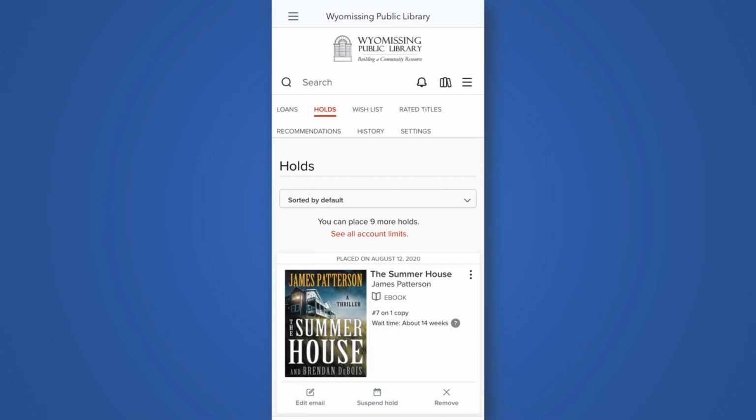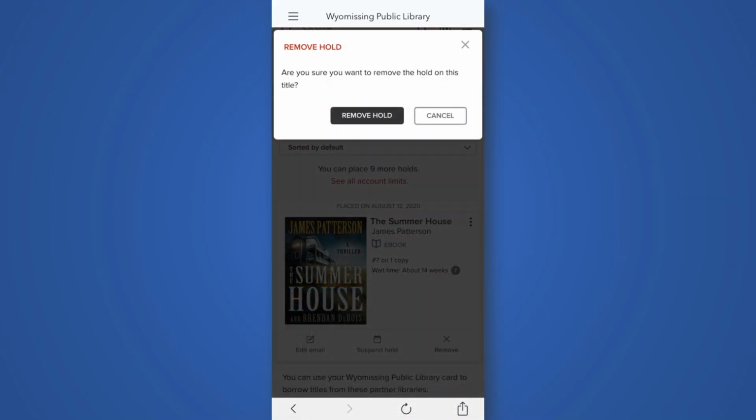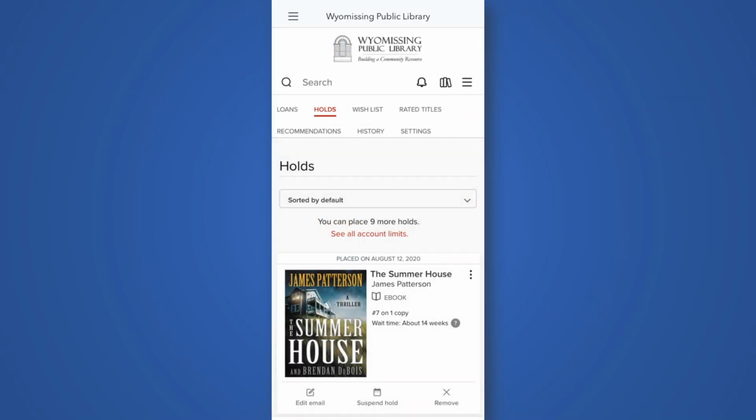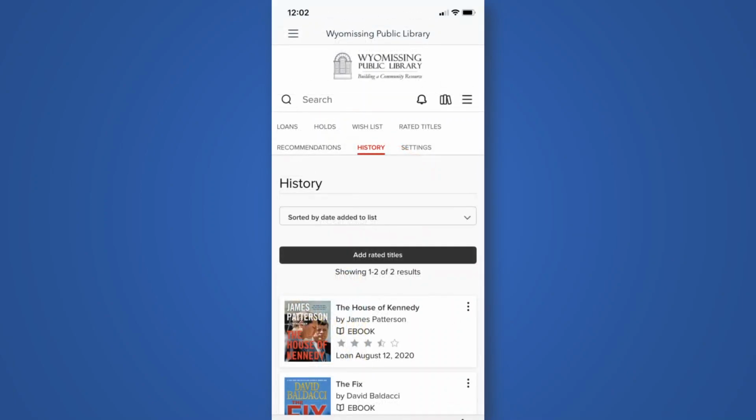Or if you want to completely remove a hold, click the Remove button at the very bottom of the screen. And then you would just confirm that you want the hold to be canceled. Like before, for right now, we're just going to cancel out. Finally, to see a list of all Overdrive e-resources that you've ever used, click the History link here, and the reading history is displayed below.